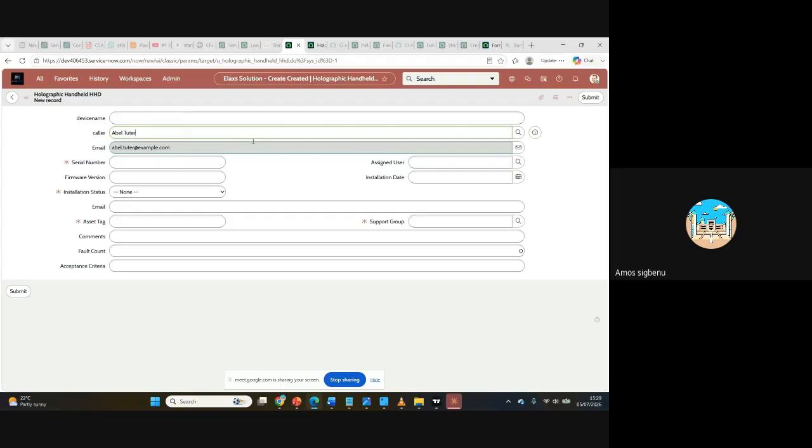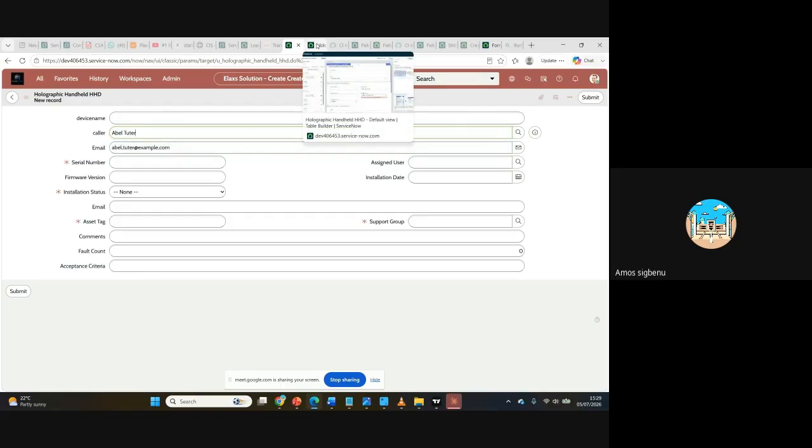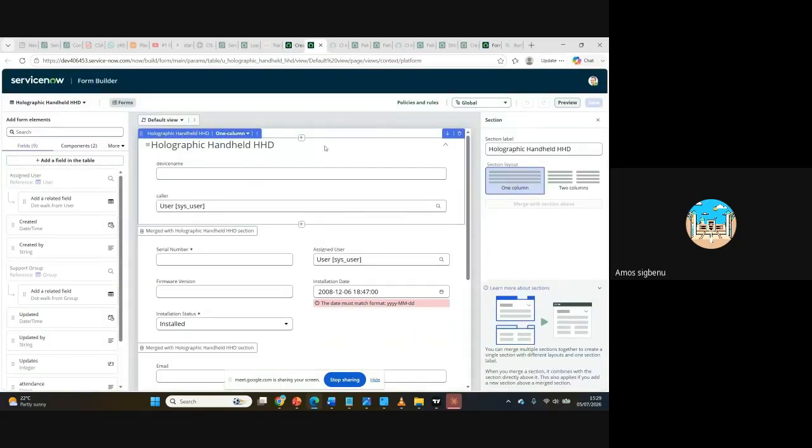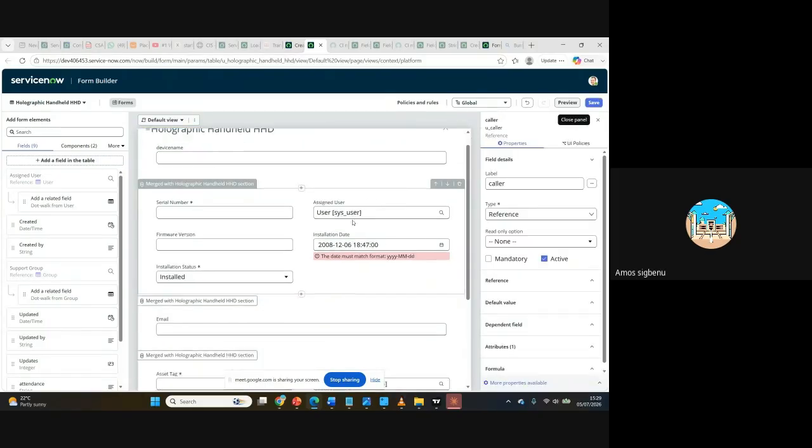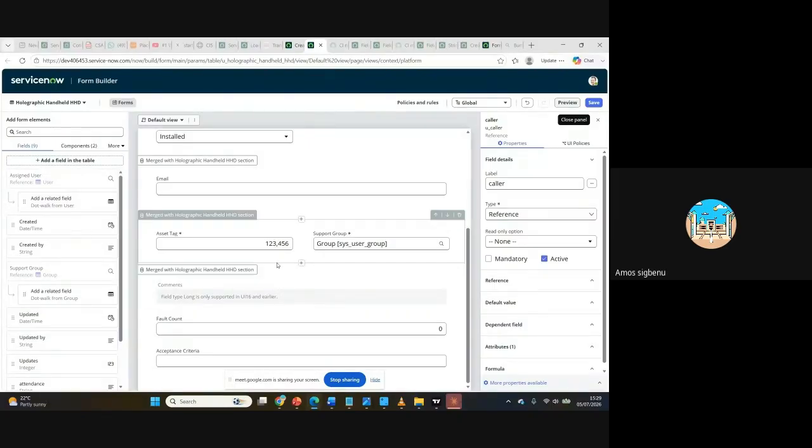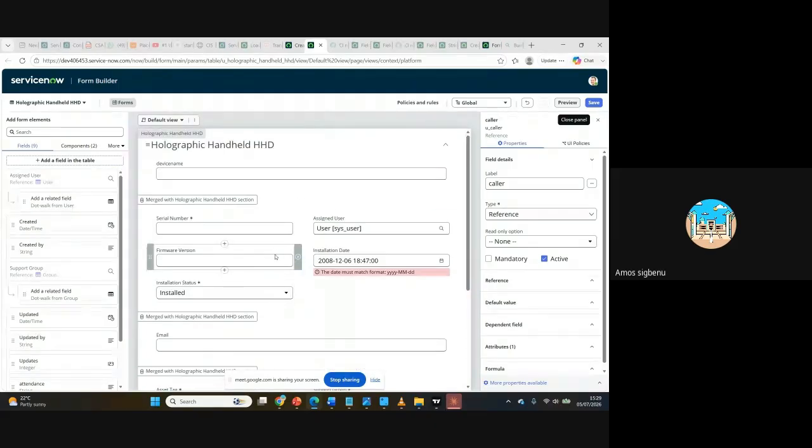Okay, so we've done with this one, so I'm going to take it off. I'm going to go back to my form and remove it. So what I have to do is just delete. Now, take note, because it's a dot-walk, you are not seeing it on my back end, on my form on the back end, because I did not create it as a field on its own.